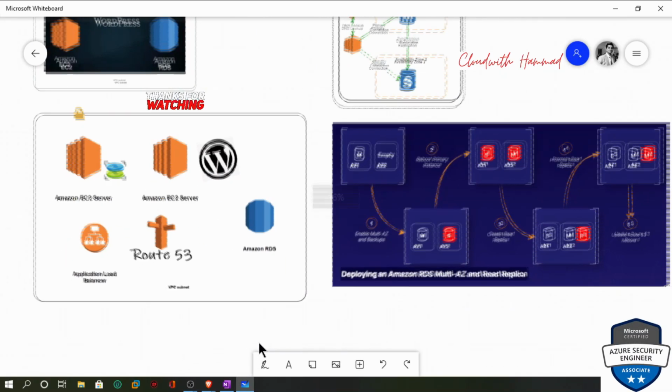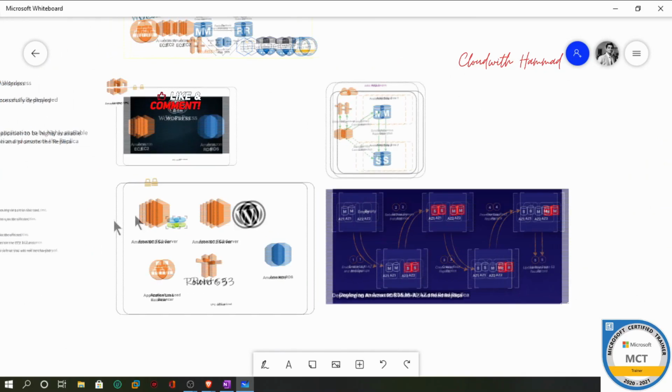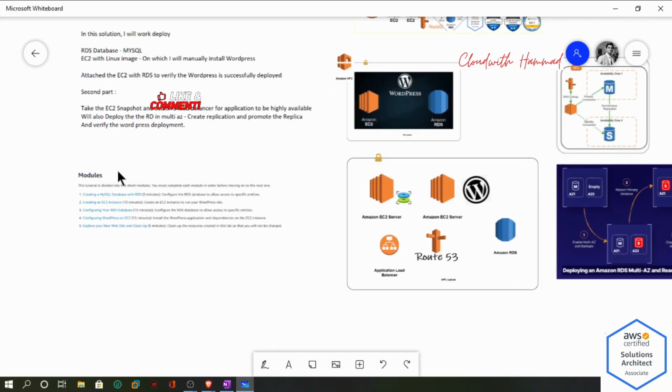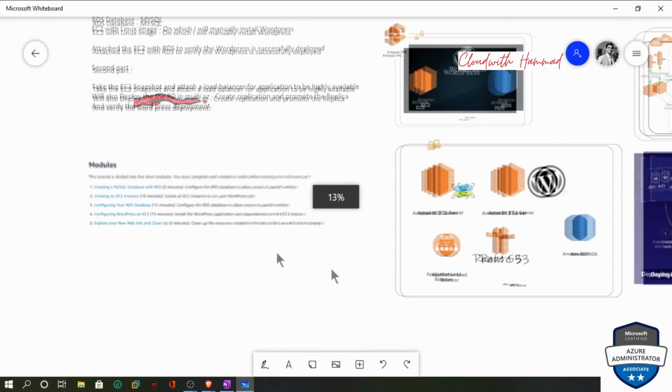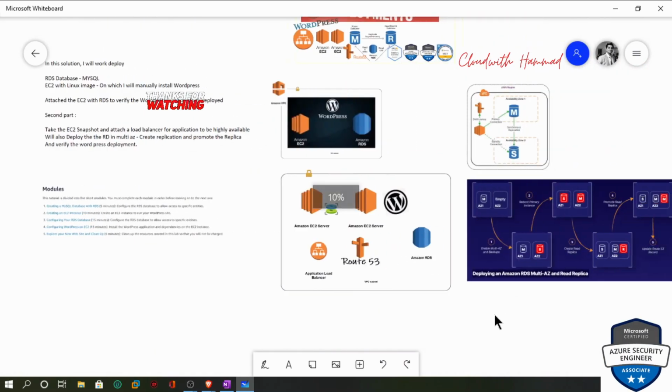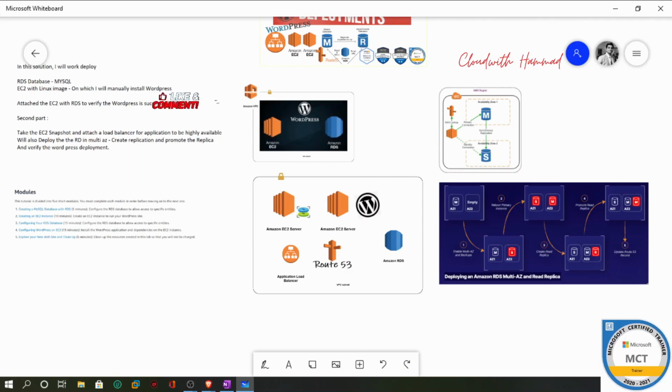All right, so this is a very heavy packed lab. I do have modules here that say we're going to create the RDS instance, EC2 instance, configure the database, configure WordPress, and then I'll just clean it up. Now, without further ado, let's get into the deployment.